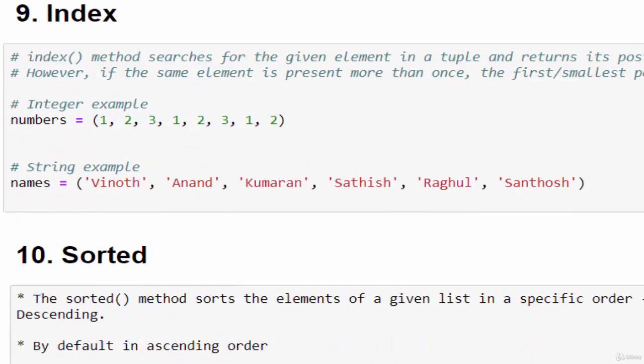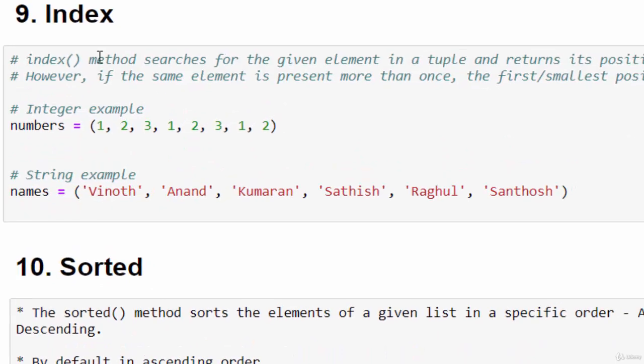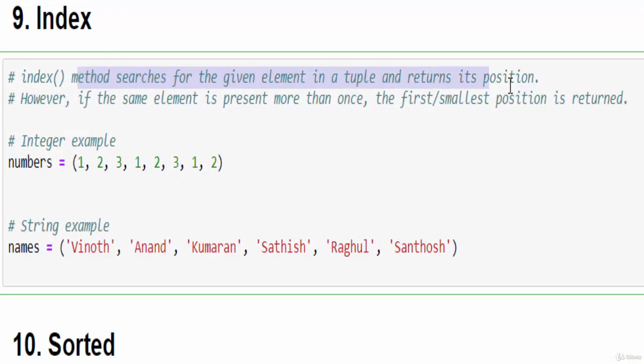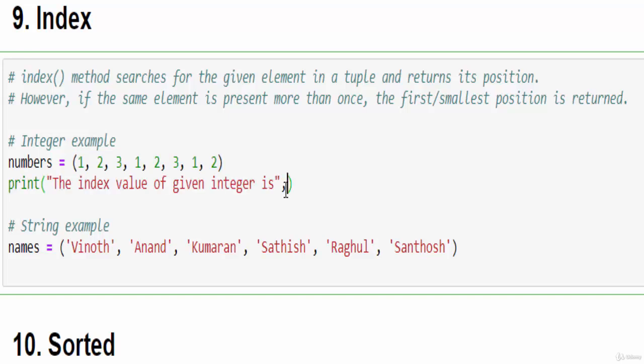Then comes another important one, index. This index method searches for a given element in a tuple and returns its position. And a very important note is, if the same element is present more than once, then it will display the first or smallest position only. So in this example, integers with multiple values, I want to find the index of number 3. Numbers dot index. What is the index of number 3?